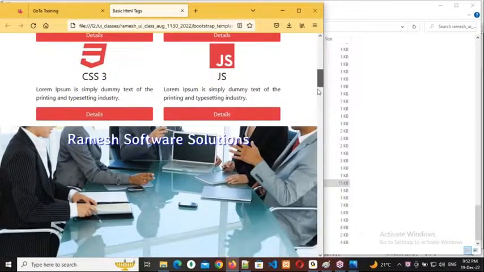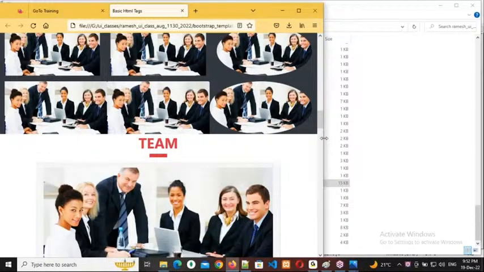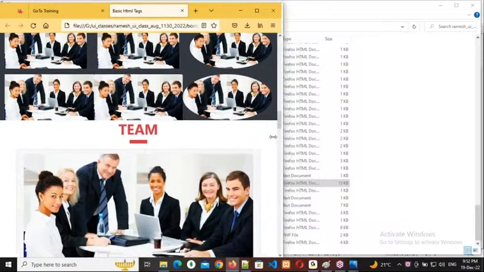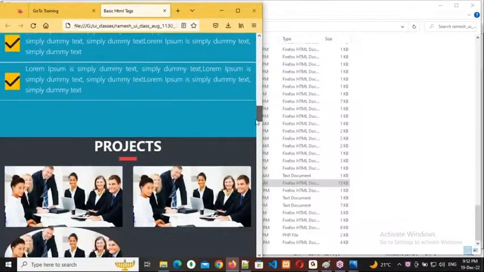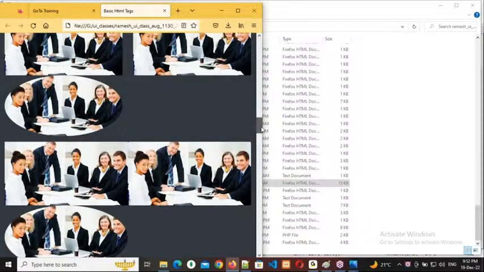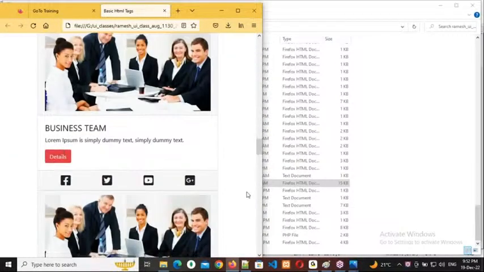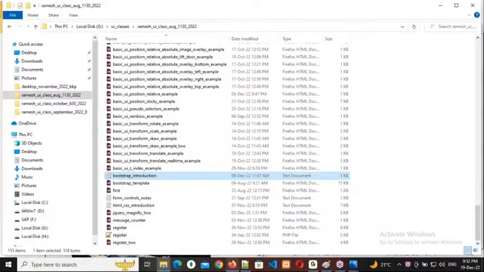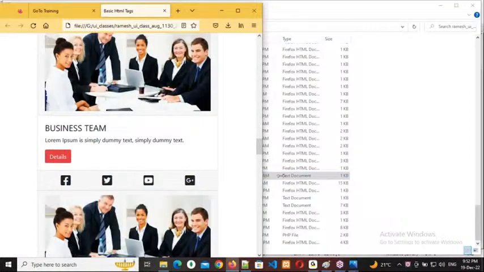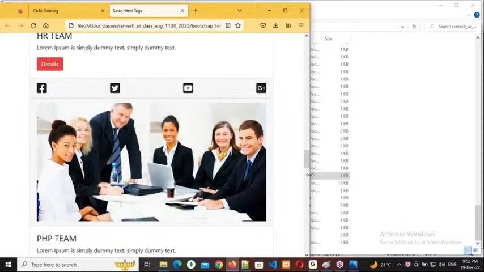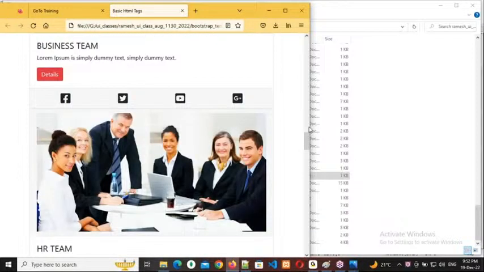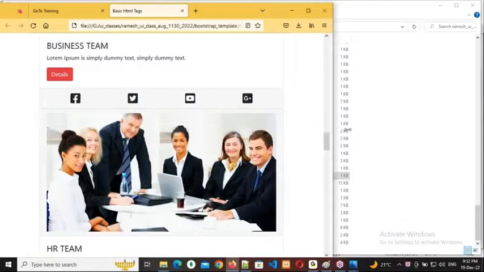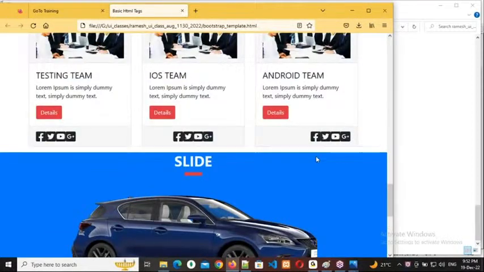And whenever you decrease again, see it, they are coming 3 columns per row, but if you decrease further, in the smartphones, they are coming 2 columns per row in this projects area. And in the team section, they are coming one by one only. But if you increase, it is still increasing. See it, now they are coming 3 columns per row.